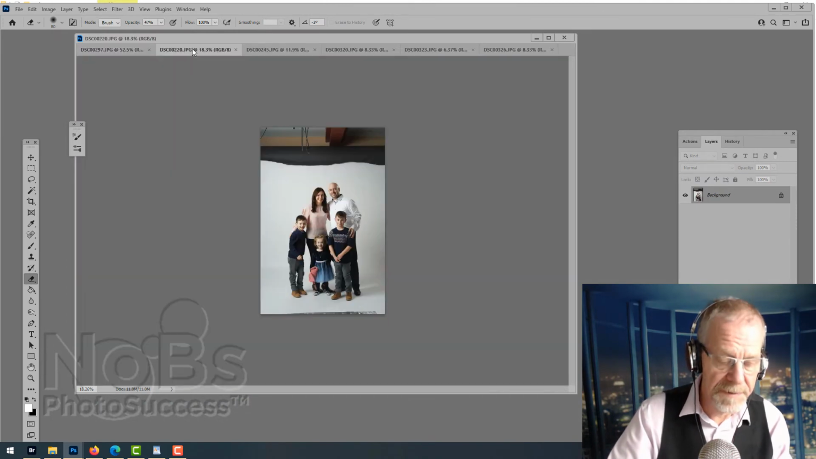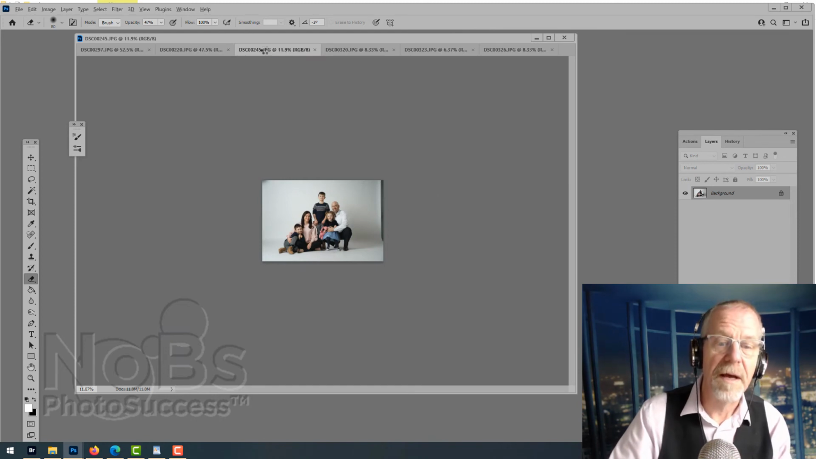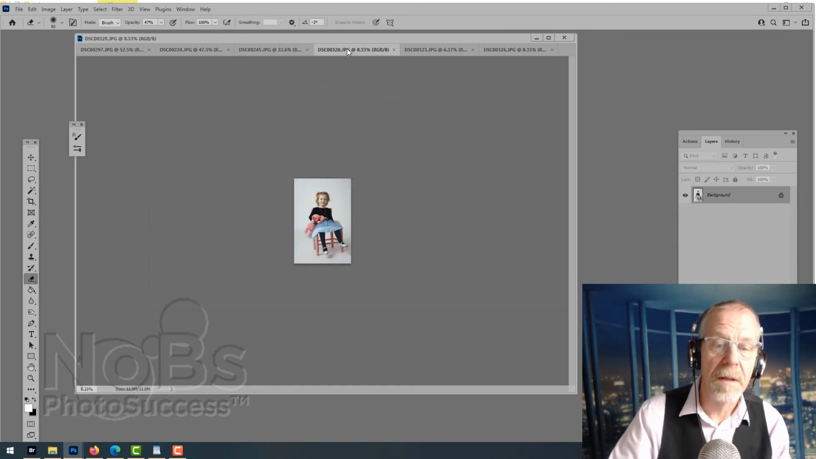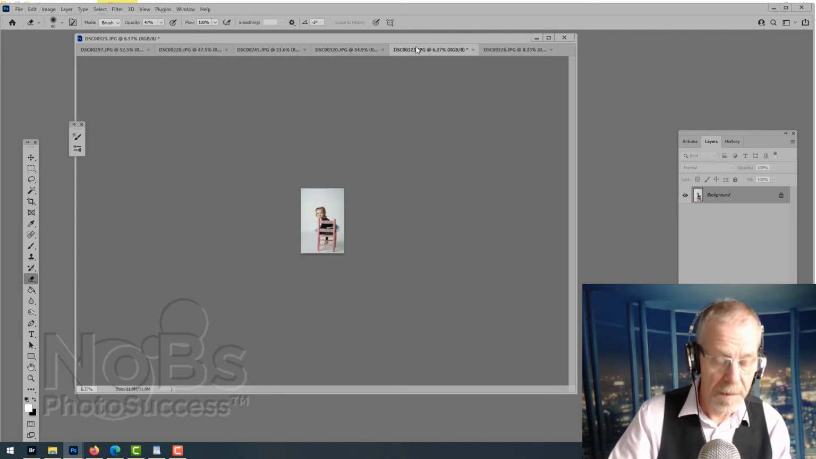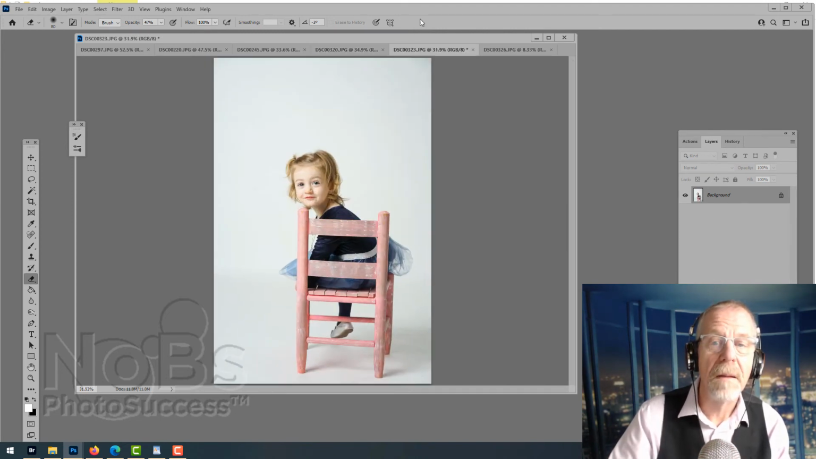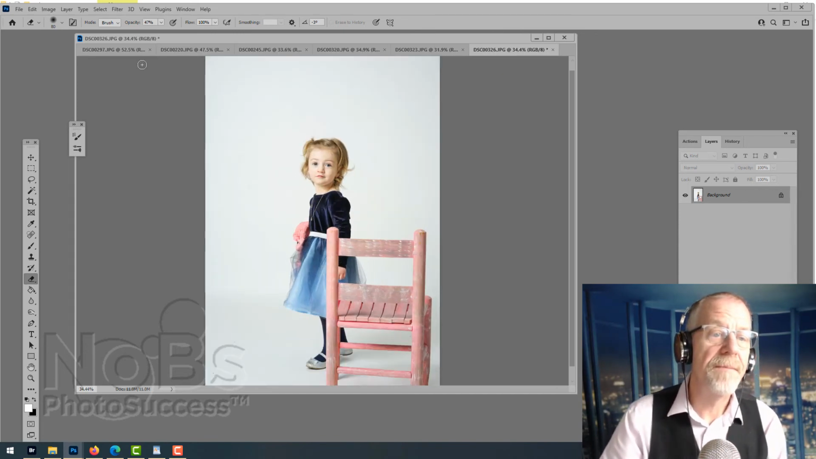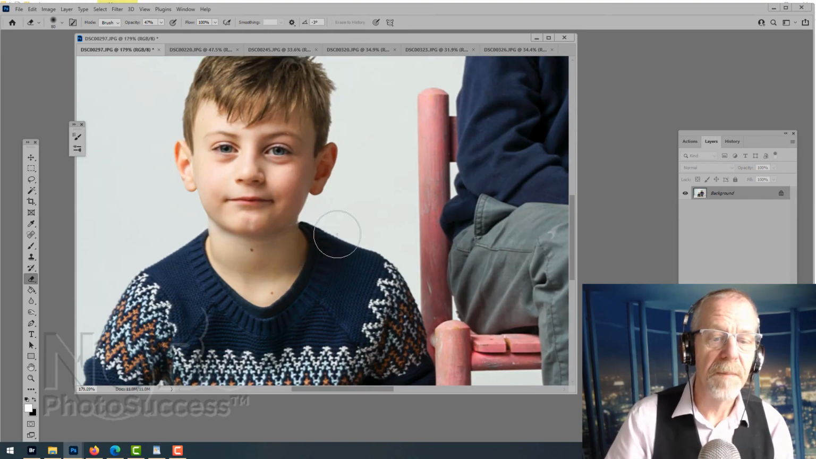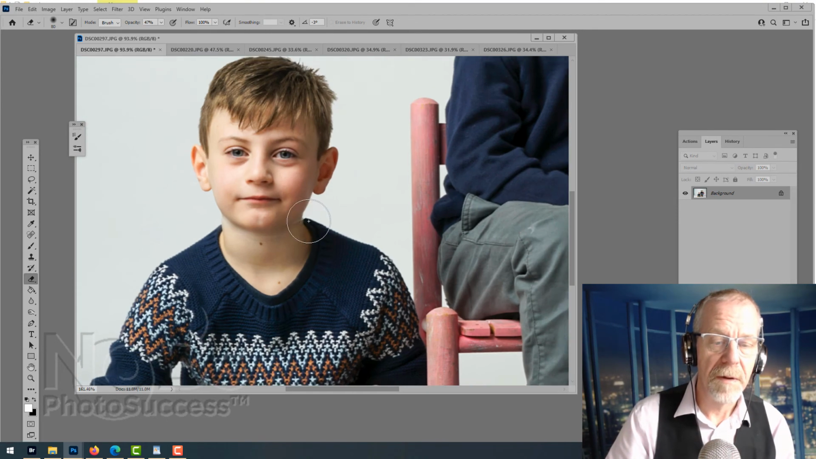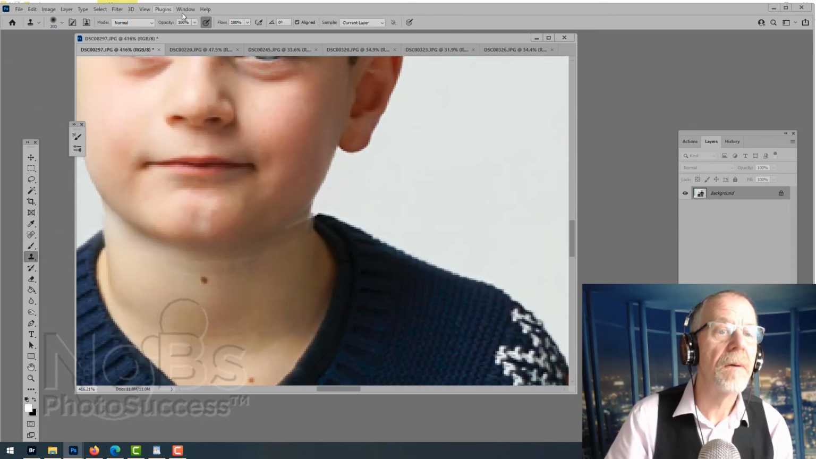Okay, so I'm going to apply the same settings to the other images. So Shift Control F will run the last 9 out of 10 times. This is fine. Cute little kid. Okay, so that's the one I worked on. So all I got to do is go in here.